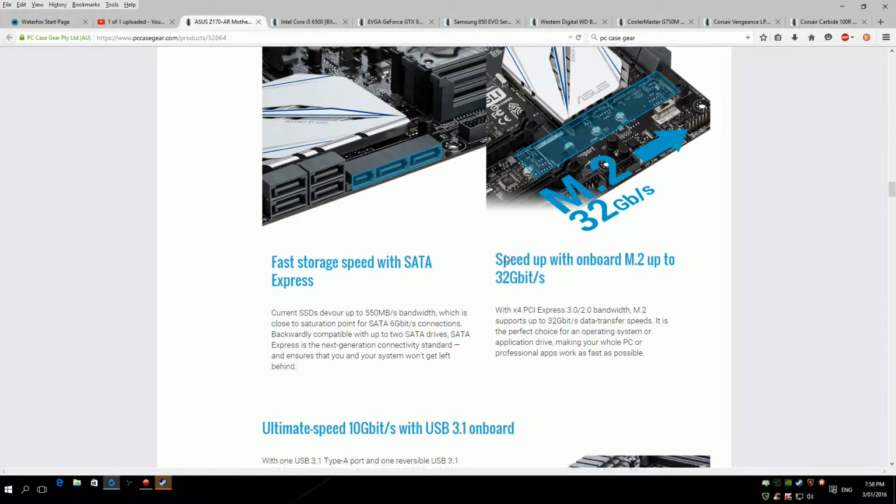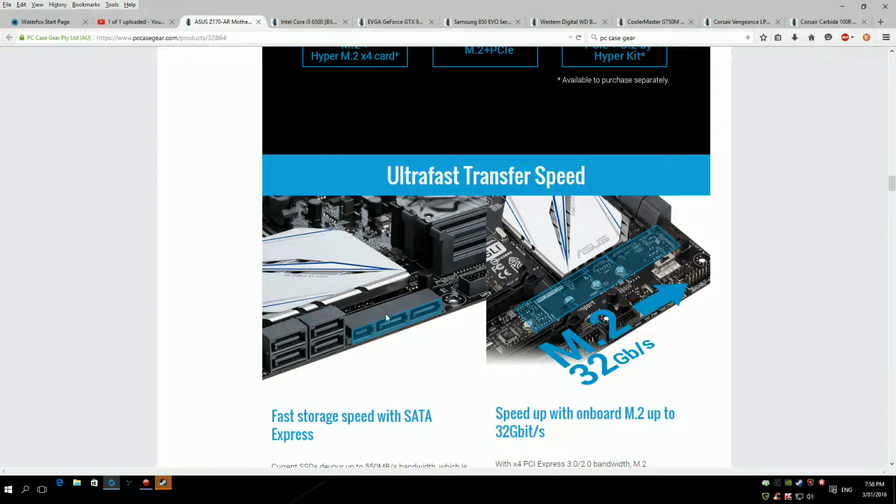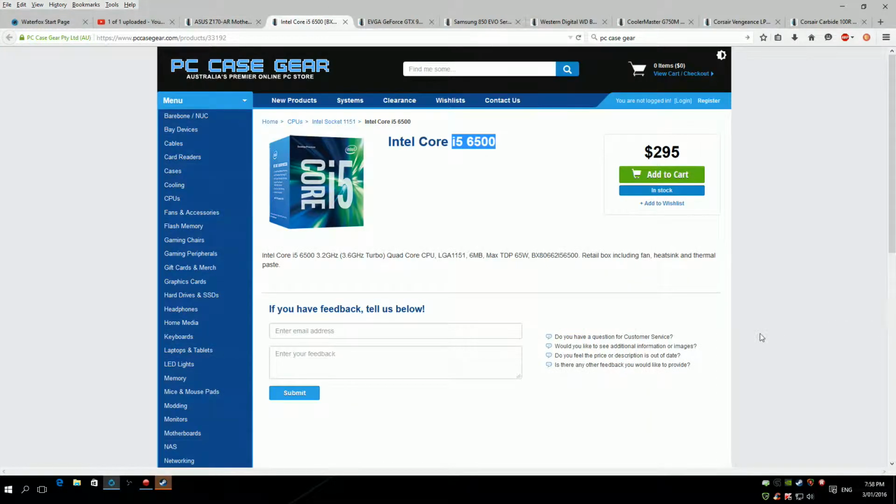Yeah, so it's a good board. Especially this is really good. You got the SATA Express future proofing right there. Anyway, moving on. Intel i5 6500, right? The reason why I picked the i5 is I believe there's no real need to go with anything more than an i5. It's 3.6 gigahertz turbo.